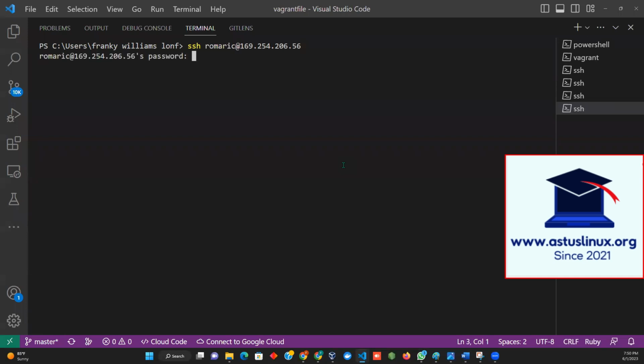Enter. Now the system will say, if you want to SSH into this server as Romaric, give me the password of Romaric. It's Romaric1. Enter.